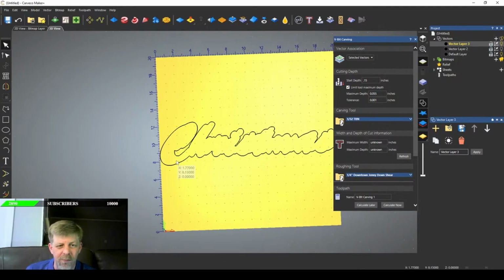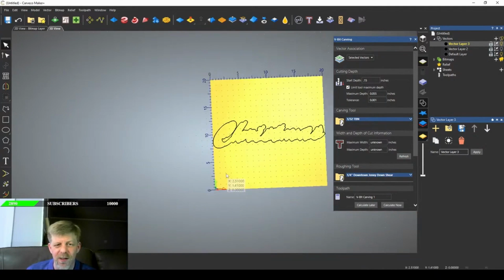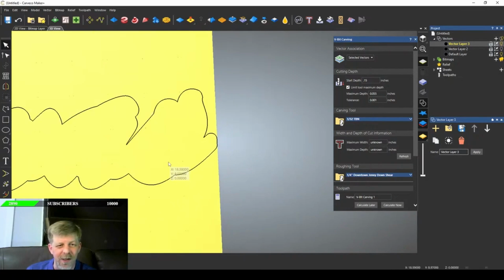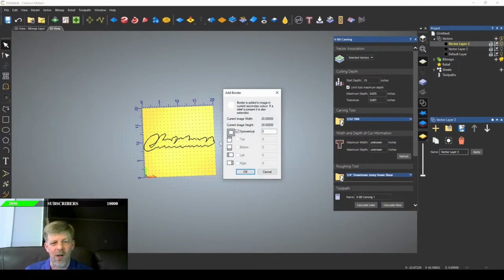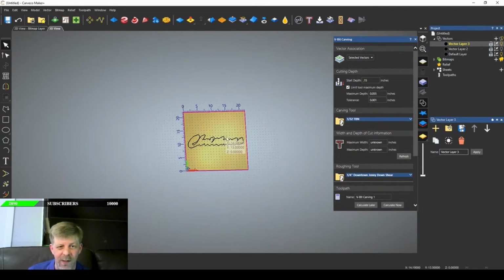Now, we need to check that it is in our material. If I were doing this, I would have shrunk all this down or made sure I had enough material. You can always add a border, like say we want to just add an inch of material. Okay, now we've added an inch of material onto our project here.